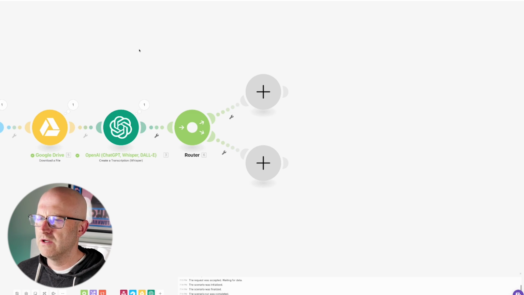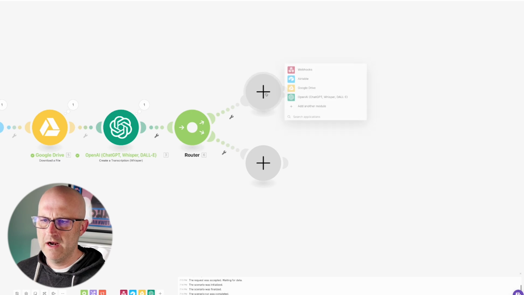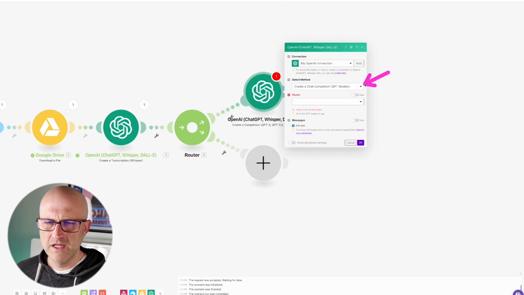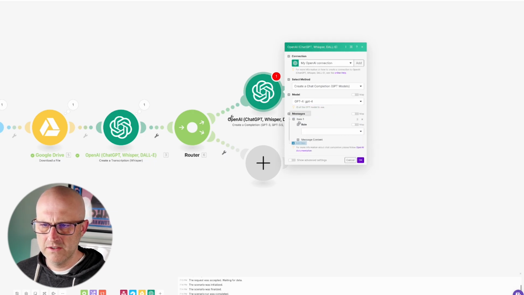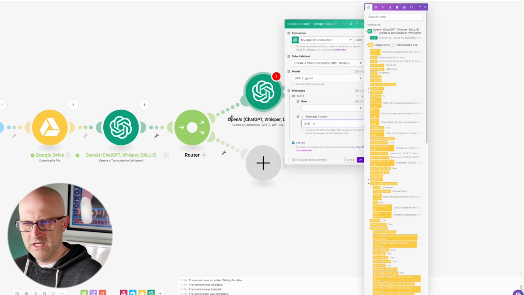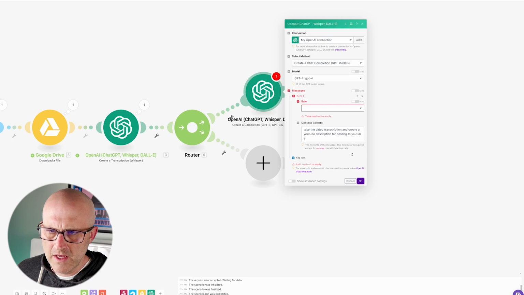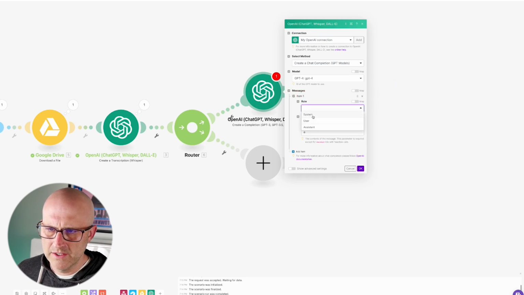So now the next thing we need to do is we need to create a description. So I'm going to go ahead and add another ChatGPT operation here. And in this case, we are going to create a completion. So we'll go ahead and leave this as it is. We'll go ahead and use ChatGPT 4. We're going to send it a message. We're going to say, take the video transcription and create a YouTube description for posting to YouTube. So we'll go ahead and do that. You'll have to apply a role. So we'll go ahead and just pick system.